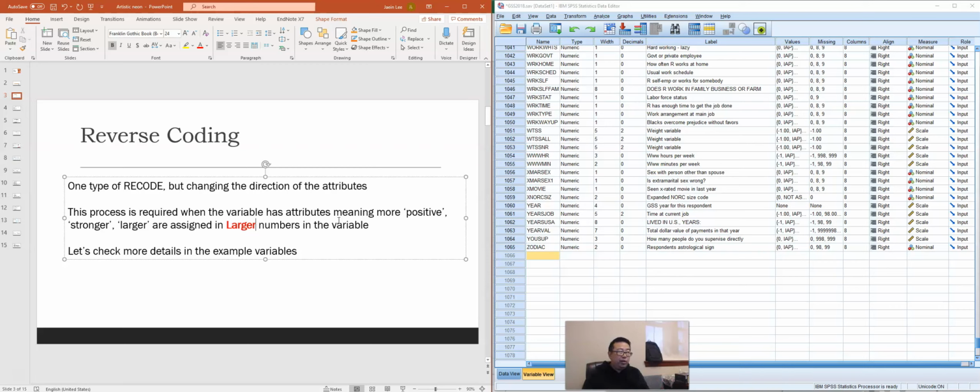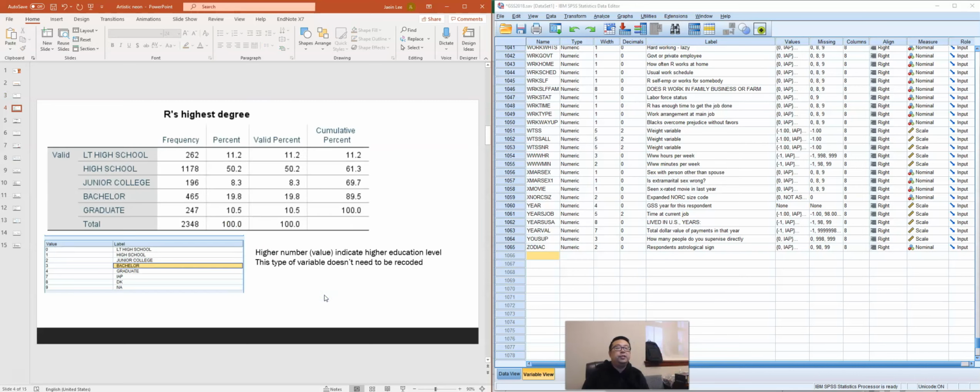So I will try to add more comments because I'm grading your final project proposal. The reverse coding will mean in this way. You need to code some larger or some positive ways of your intention to test, and that should be coded in the larger values in the variable. Maybe you can see more details in the example.